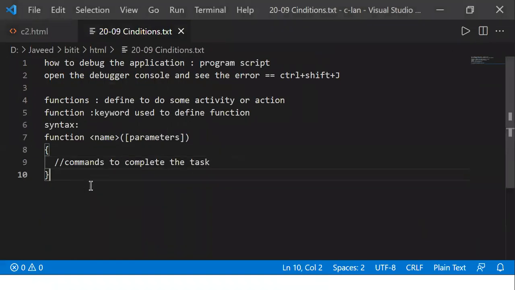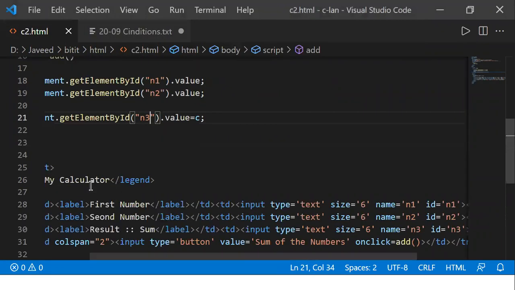When I'm using the document object dot get element... Okay, I'll do one thing. I'll just copy down this code.